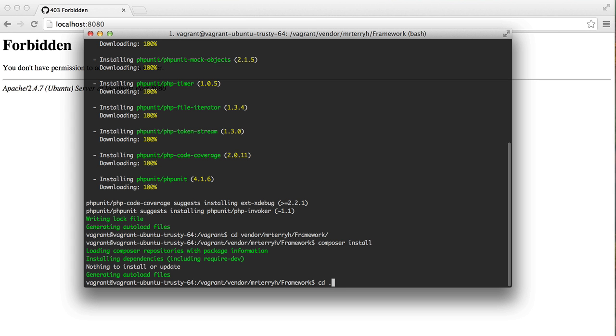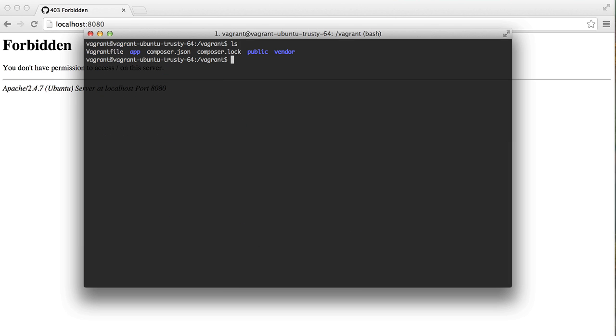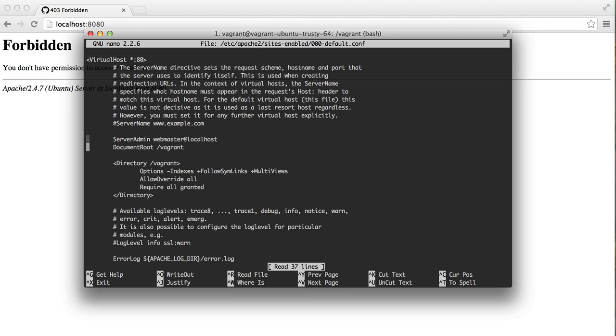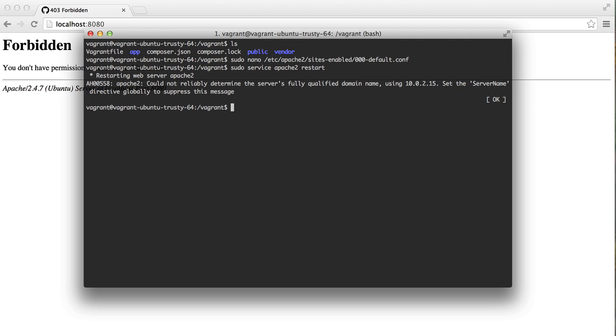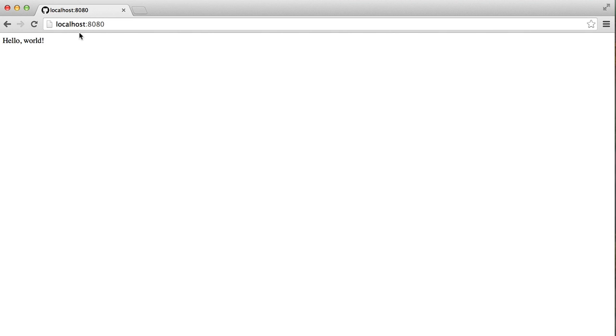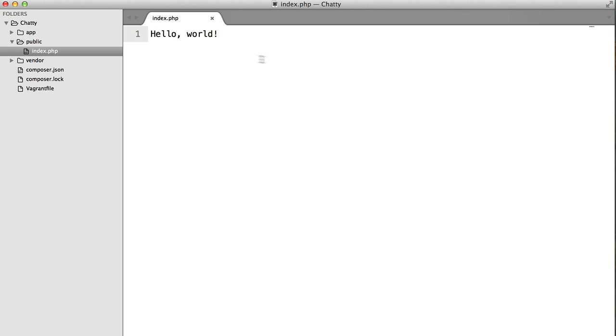So back in our VM, I'm just going to go back to the root directory, and I'm going to sudo nano /etc/apache2/sites-enabled/000-default.conf, and we're just going to change this to /vagrant/public, and we'll also change that as well. So let's write that out, and we'll say sudo service apache2 restart, so our changes take effect, and then we'll hit refresh, and we get our hello world that we just created here. So now that that's complete, we're ready to start moving on with our code.